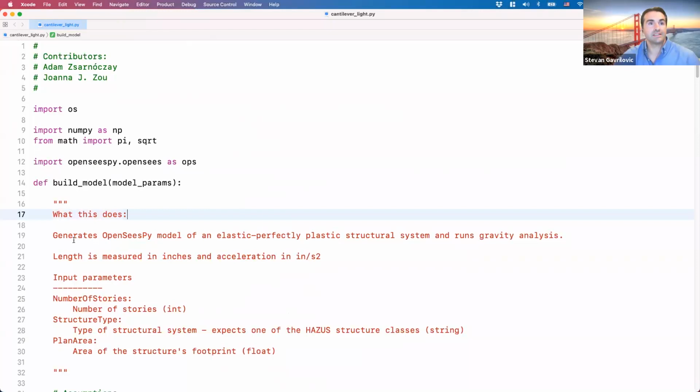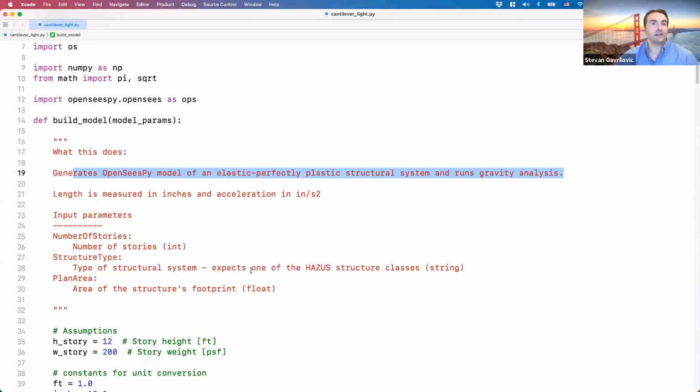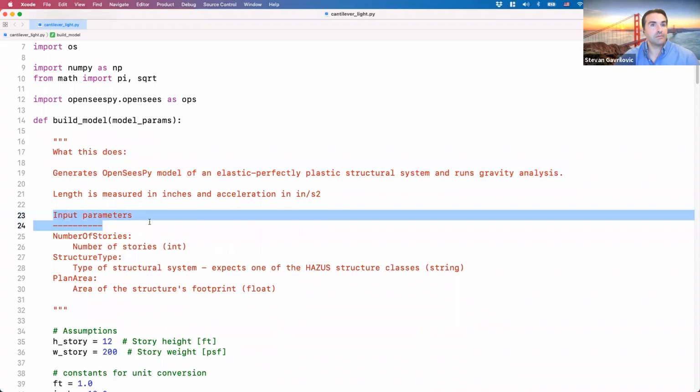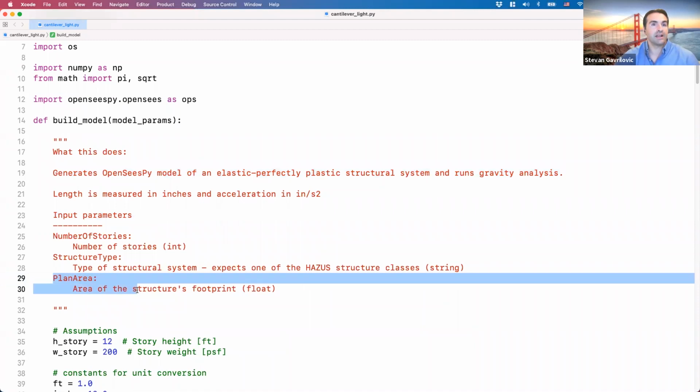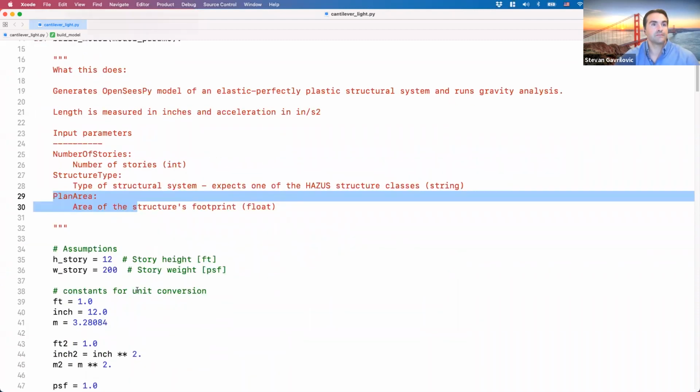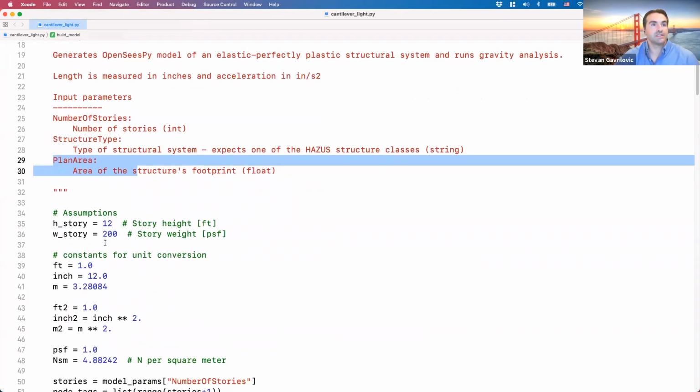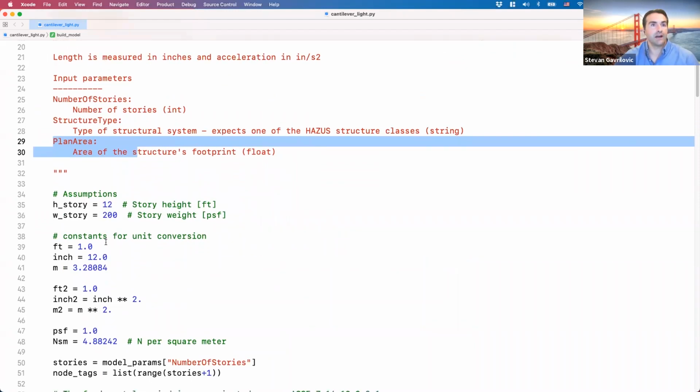What this does is it generates an OpenSeesPy model of an elastic, perfectly plastic structural system, an MDOF system, that runs a gravity analysis. And then these are the input parameters. We have some units here, and we'll get to that, but the input parameters are the number of stories, the type of structure, one of the HAZUS structure classes like S1, C1, and also the plan area of the structure's footprint. So we have some assumptions here for the weight and height.